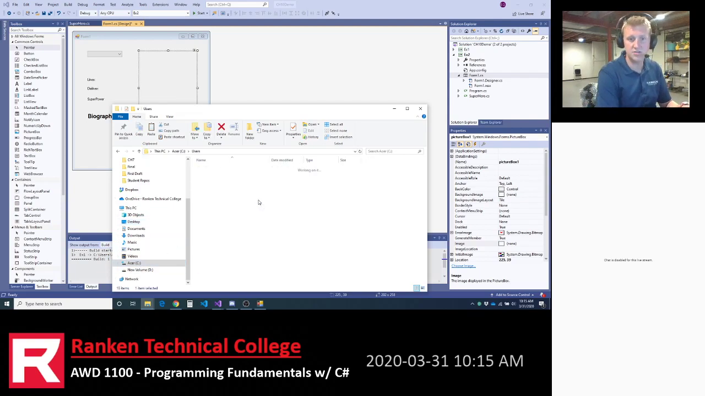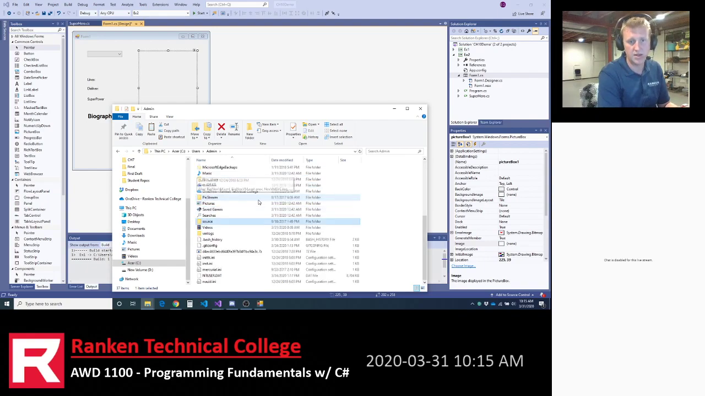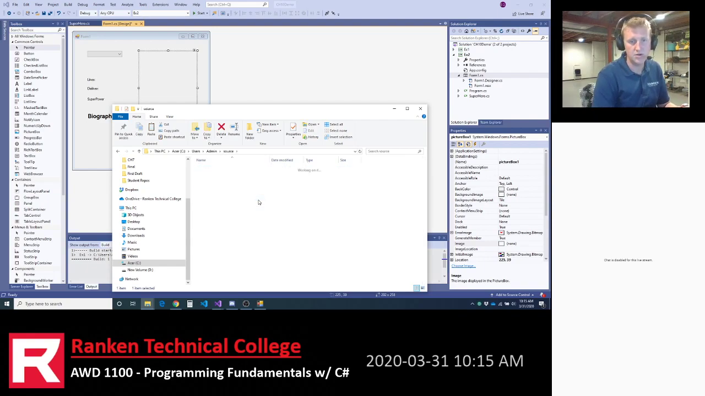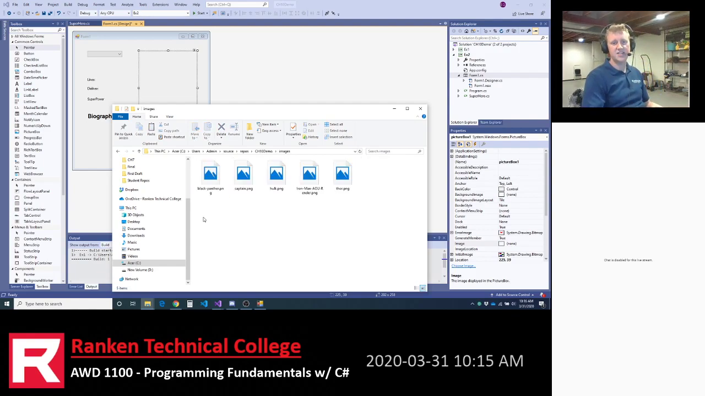C, Users, I think I'm admin. And then source, repos, Chapter 10. Again, I'm going to move this into my repository, Chapter 10 demo. And I pasted in some images.